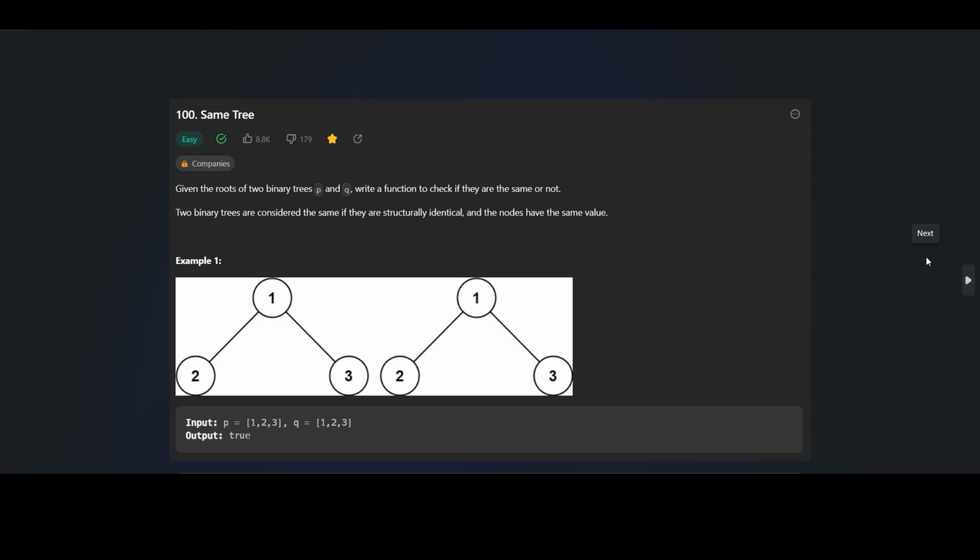Today we would be solving this problem, same tree. So let's go through the problem statement. Given the roots of two binary trees P and Q, write a function to check if they are same or not. So two binary trees are considered the same if they are structurally identical and the nodes have the same value. Okay, so we are given input as two binary trees and we have to say whether they are identical or not, and the definition for them to be identical is they should be structurally identical and they have the same values, like the nodes have to have the same values.